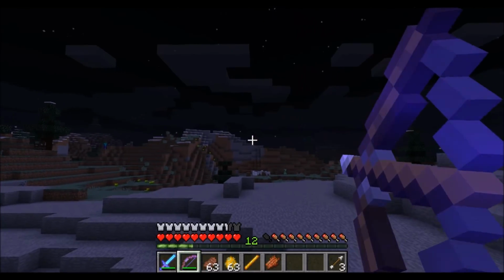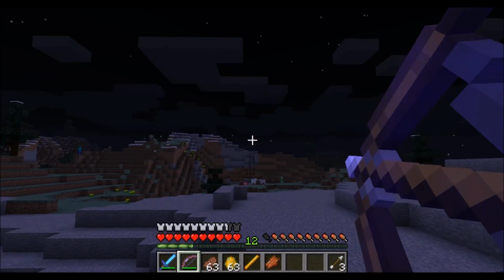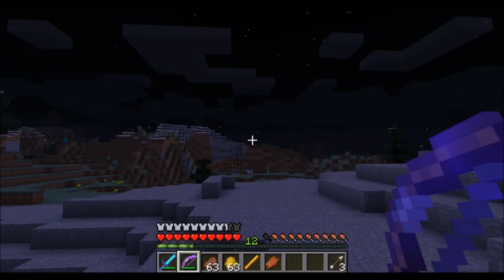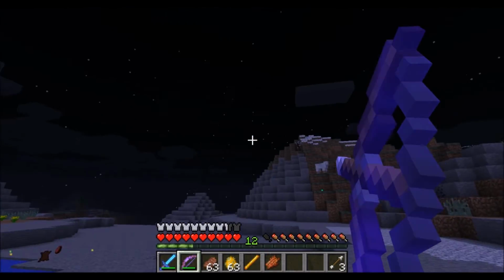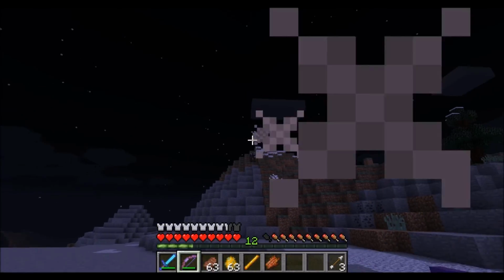Can I hit those sheep? Yeah. Look at these archer skills. Okay, but anyway, we're not here to show off my archer skills, even though they are the bomb.